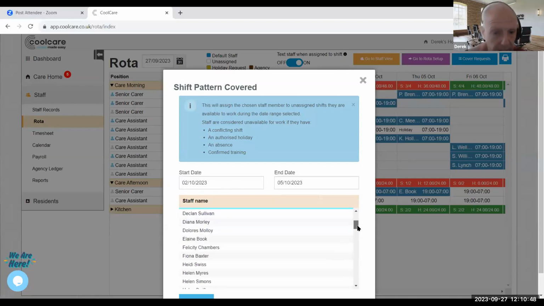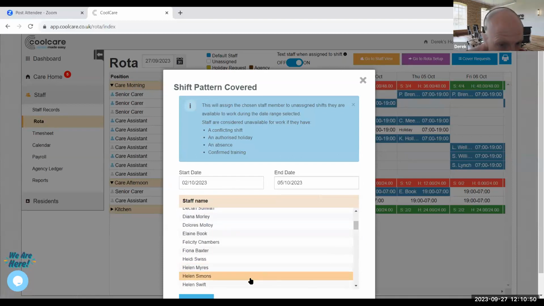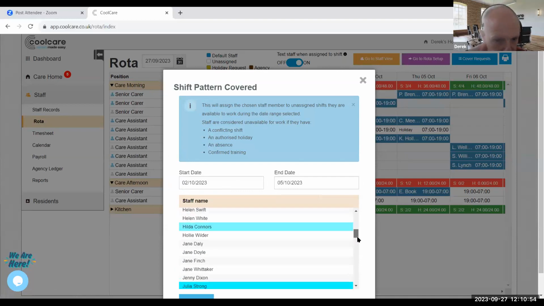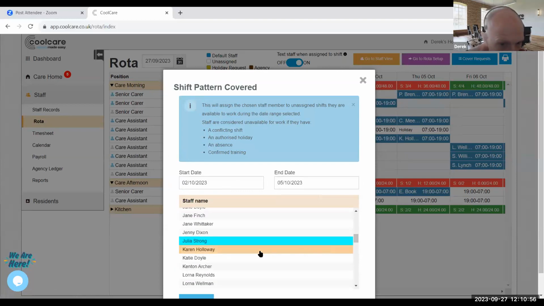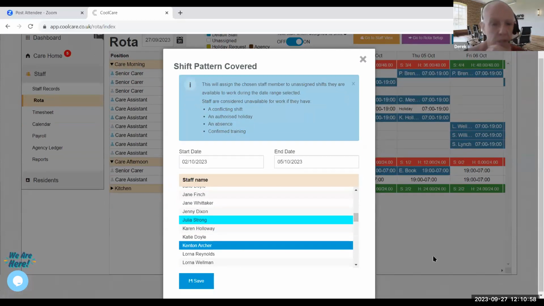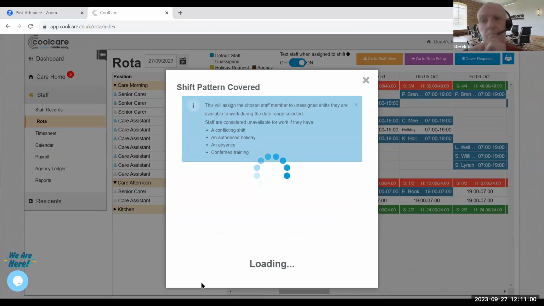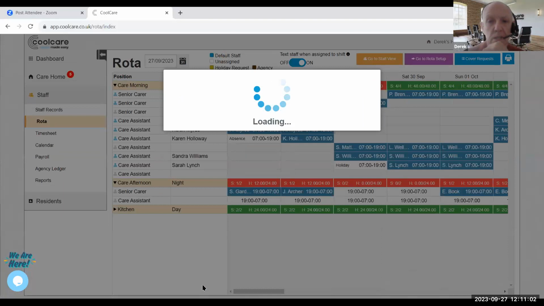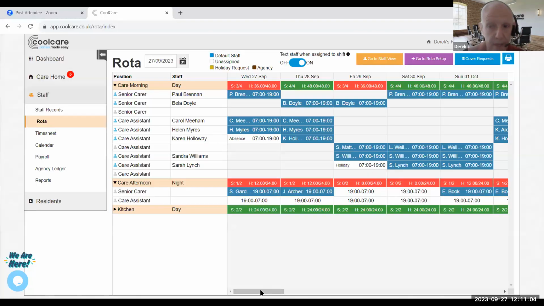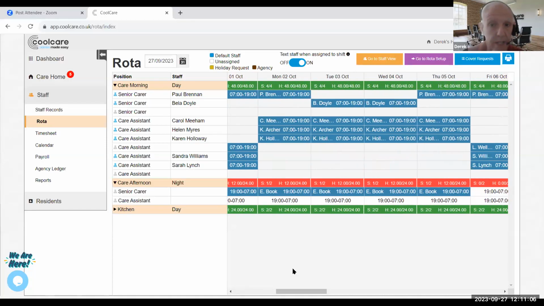Go and we put in, who are we going to put in? Oh, Helen Simmons. There you go. In fact, I won't pick a Helen. Just pick someone different because that's big. Oh, Kenton. There you go. I'm going to save that. And if we look across here for Helen Myers, our holiday there is filled in by our friend Kenton. Okay, so that's how you can do the consecutive shifts one.